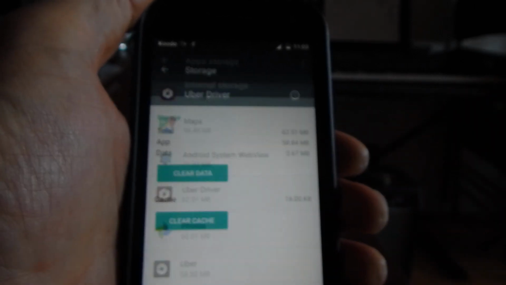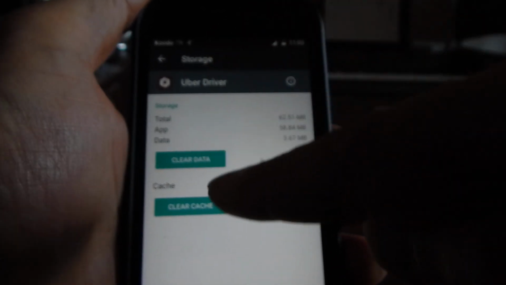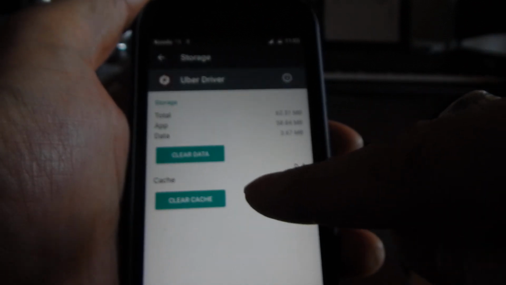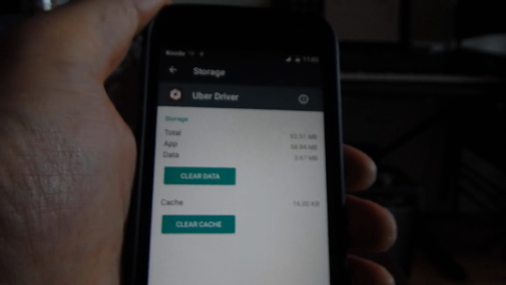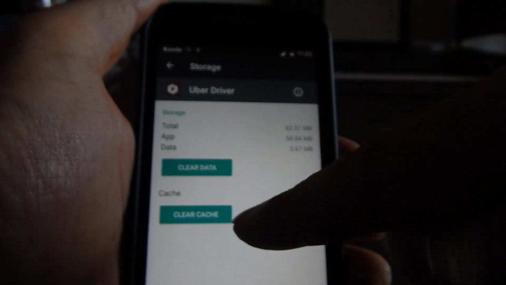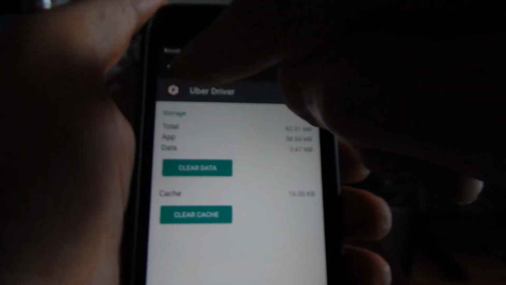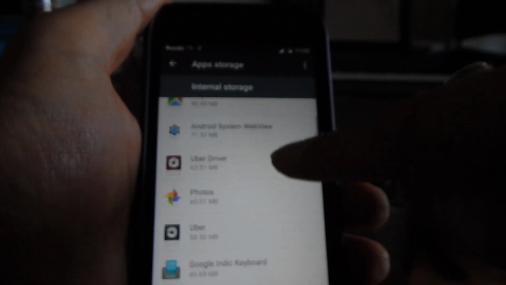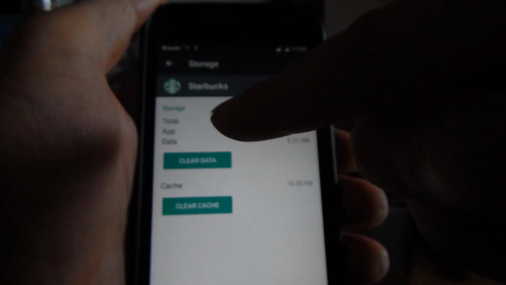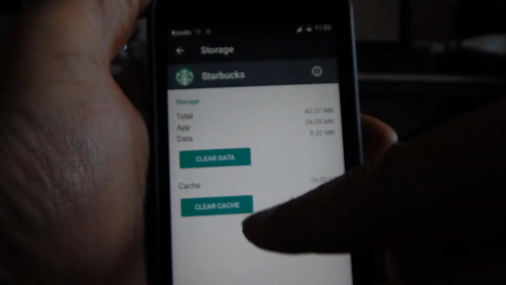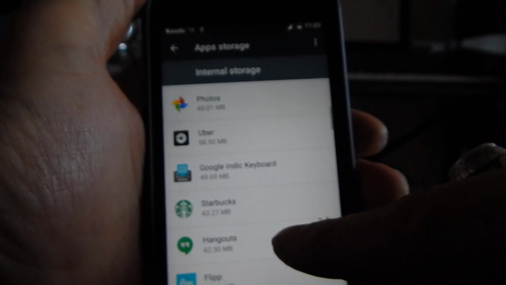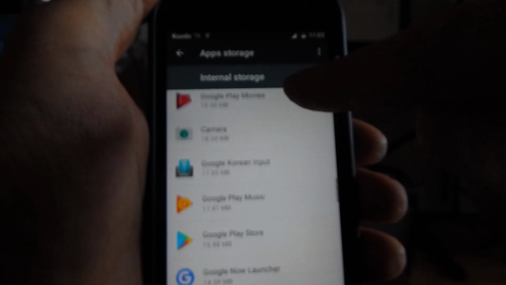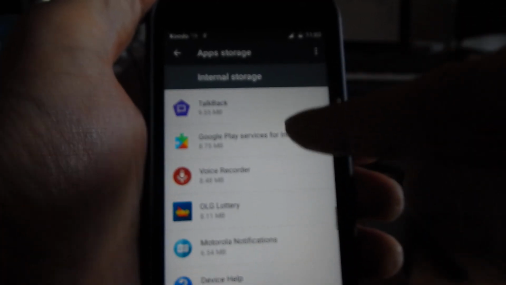Let's go Uber driver. Okay, let's do that again. You go to Uber driver, and it only has clear data and clear cache. It doesn't have change. To be able to move it, it has to say change. Starbucks app, same thing. You can't change this to the SD card.